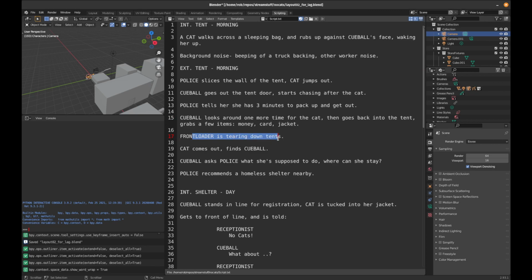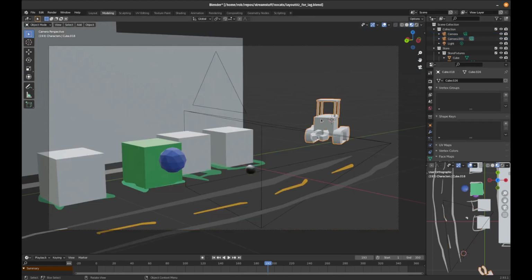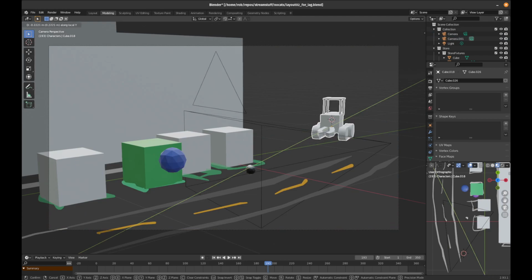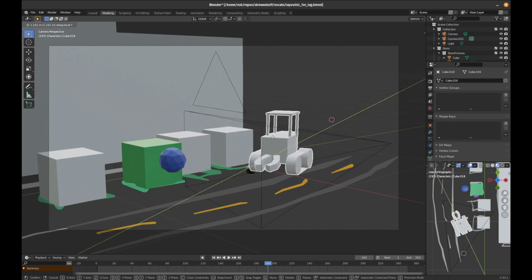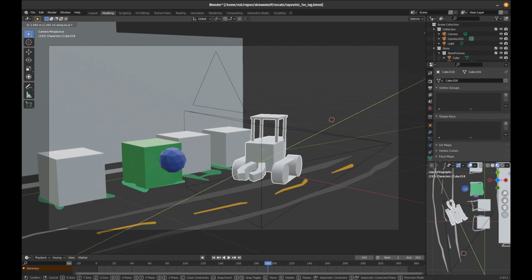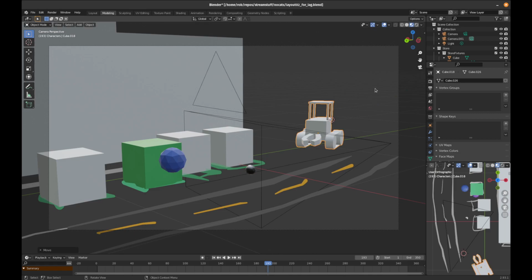Then here's the front loader. So this is another interior of the tent, because we need to see what she grabs. Then the front loader is tearing down tents. That's when we're to this shot. We get this thing coming in, and we'll get contact with that first tent, at least. There'll be like a garbage truck or something here too that he's going to load things into.